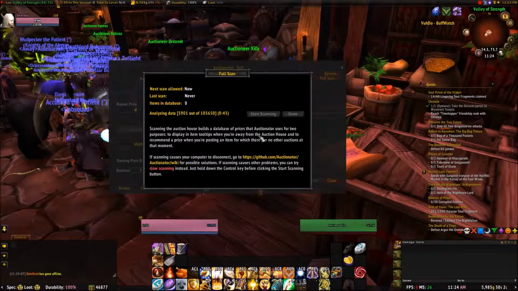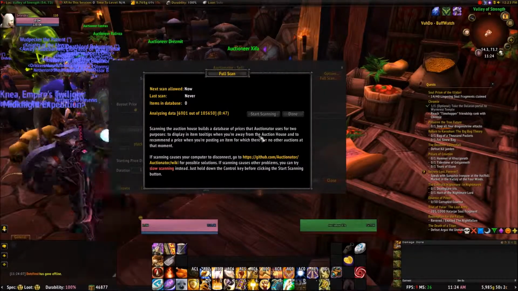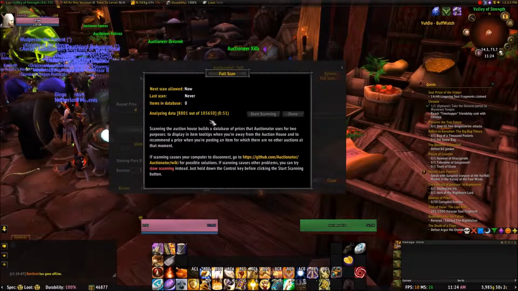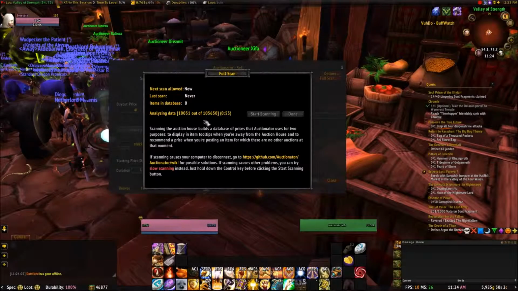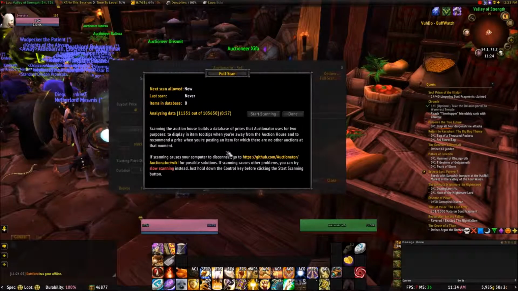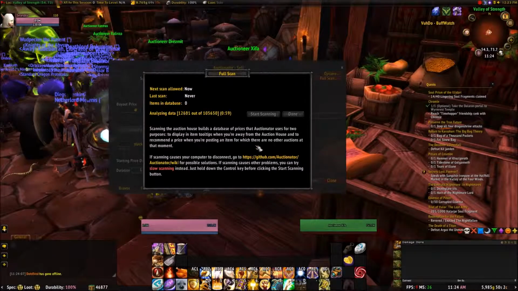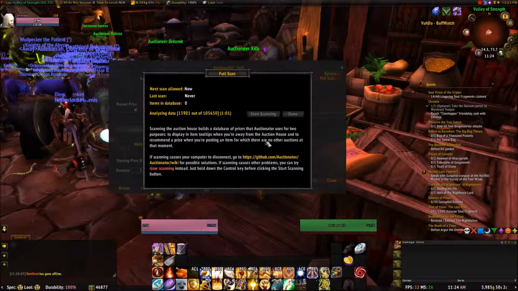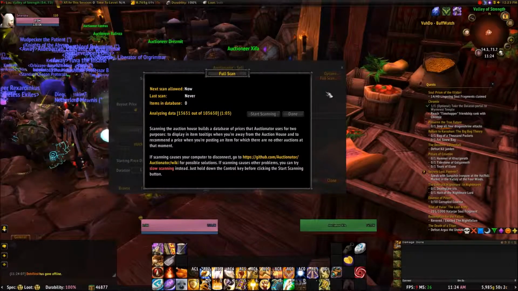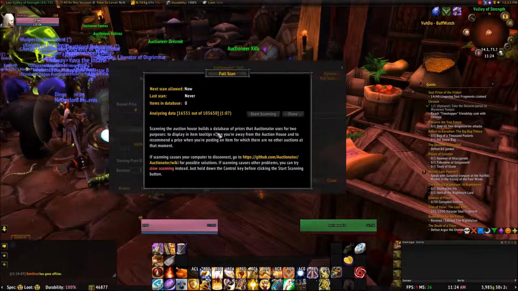Okay, if I wait until the weekend and scan it on a Saturday, there's going to be significantly more auctions. So, good practice is pretty much every day, the first time you go to the auction house for the day, go ahead and do a full scan. Take the time to do it.